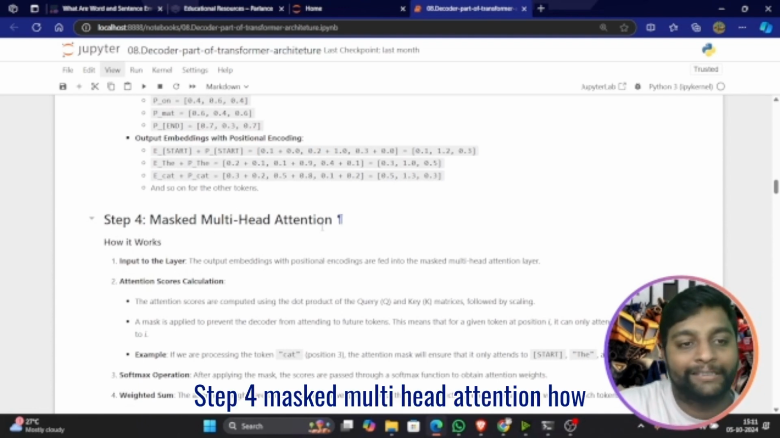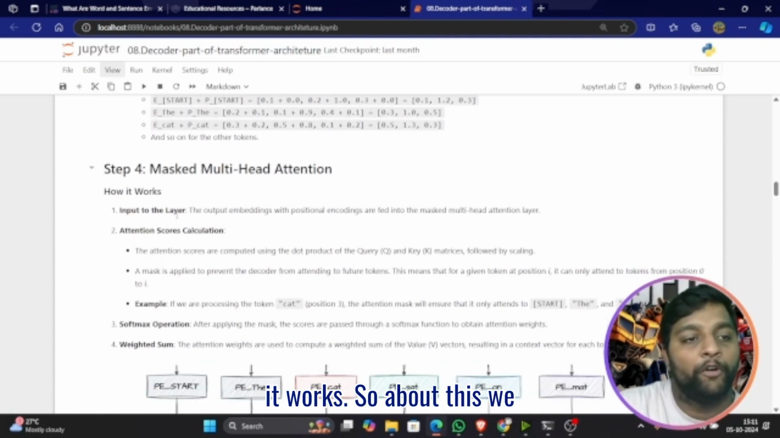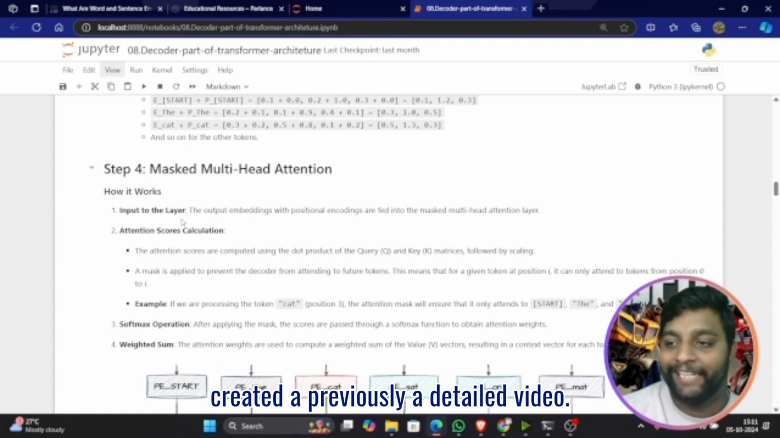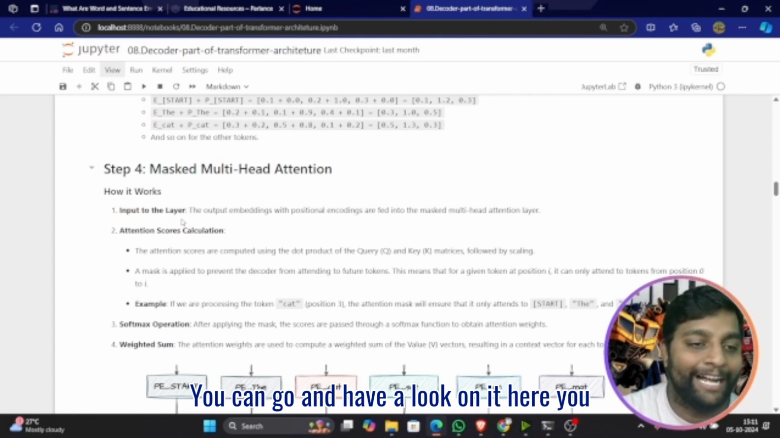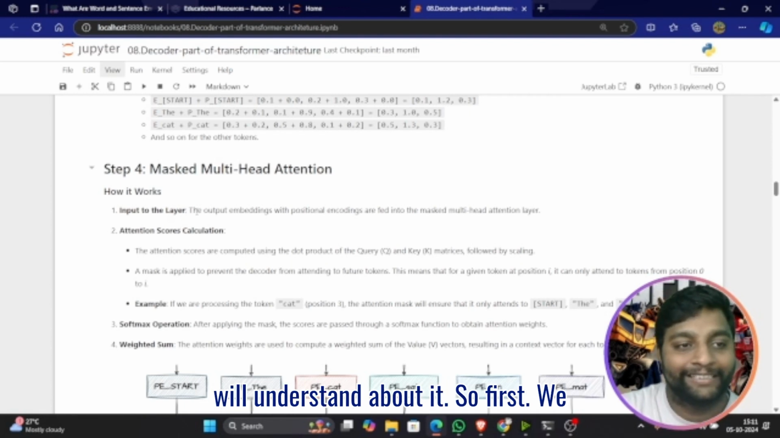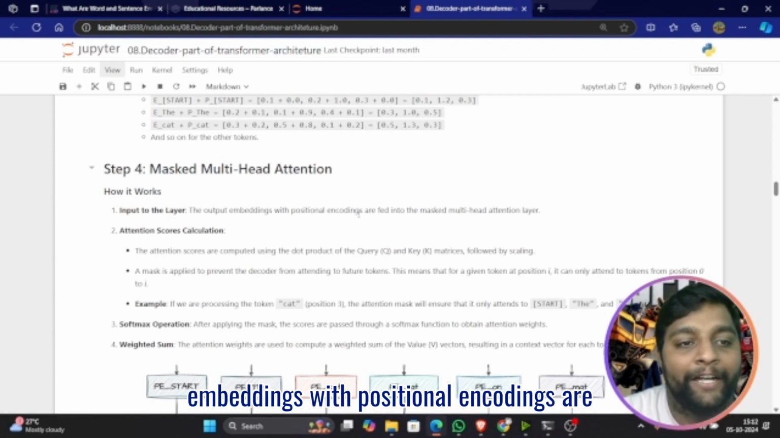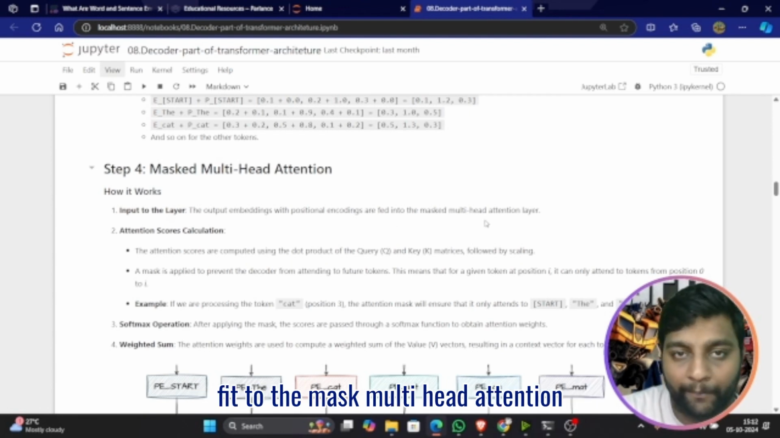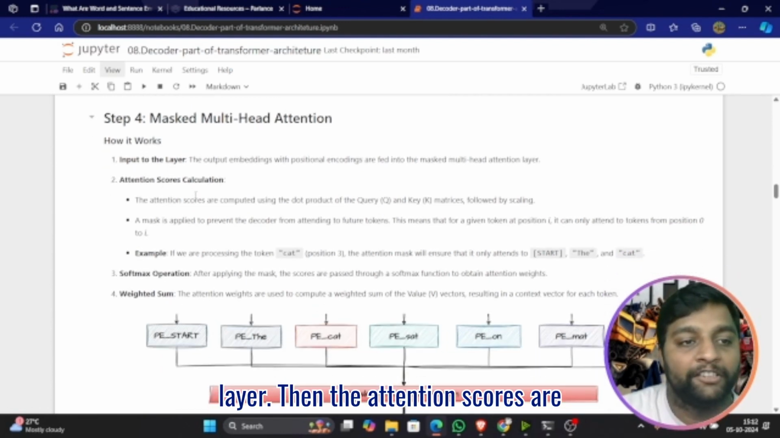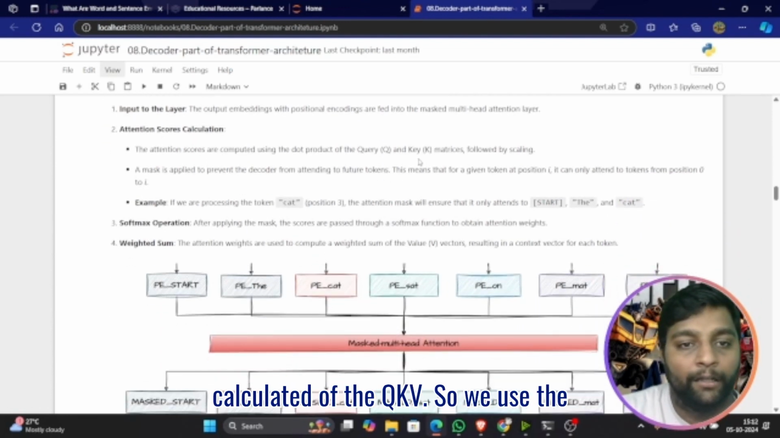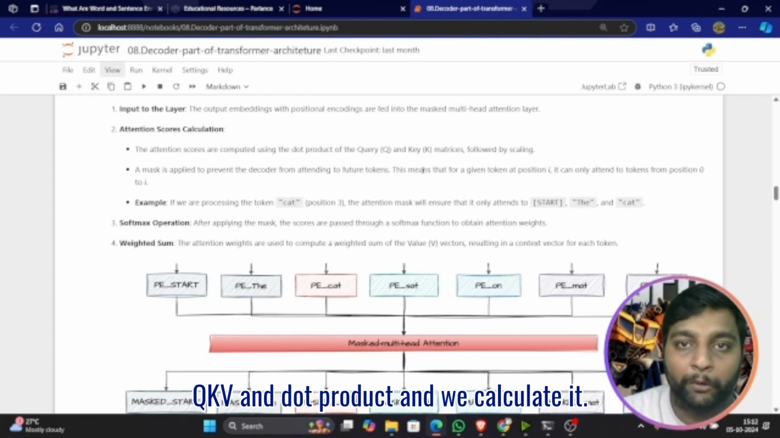Step 4, masked multi-head attention. How it works: about this, we created a detailed video previously. You can go and have a look at it, and there you will understand it. So first, we have the input layers. The output embeddings with positional encodings are fed to the masked multi-head attention layer. Then the attention scores are calculated using the QKV. So we use the QKV and dot product and we calculate it.